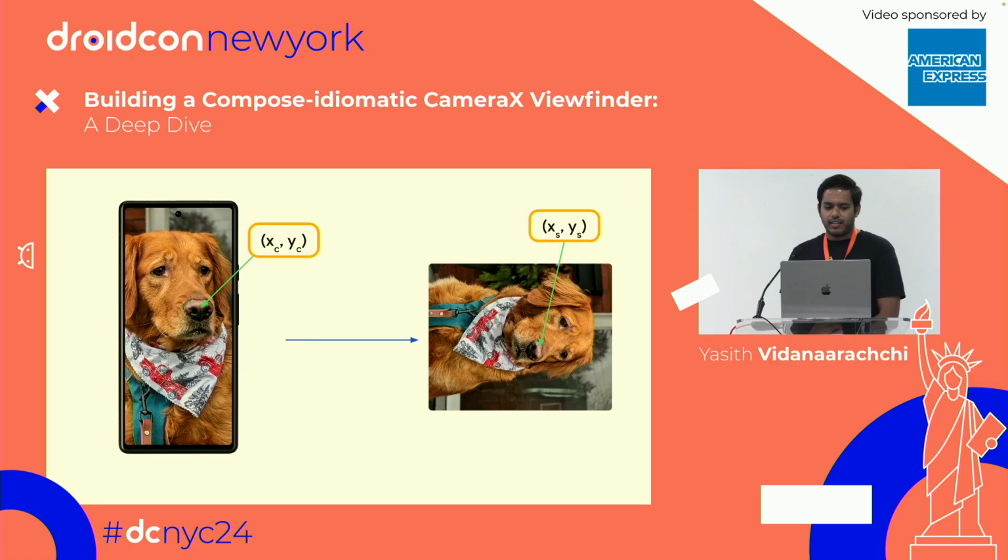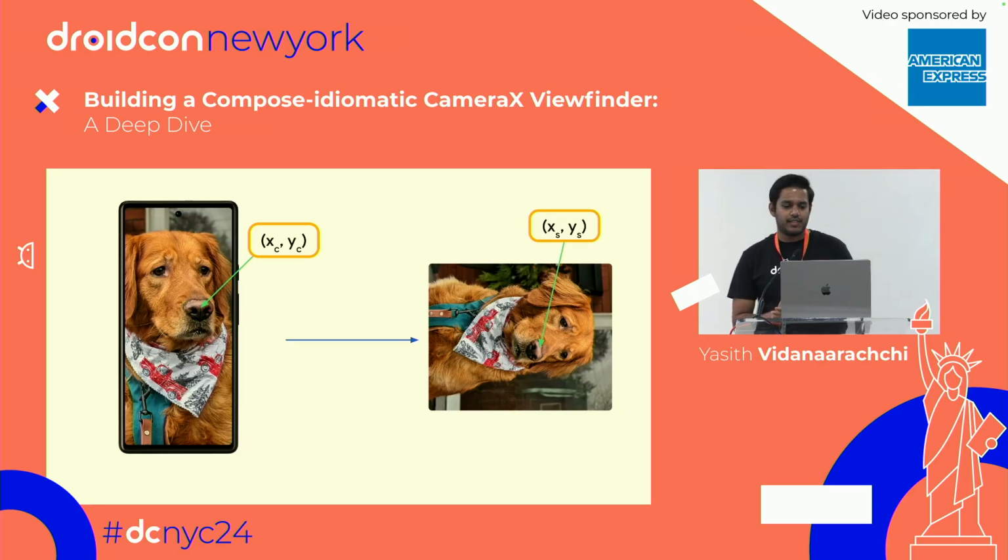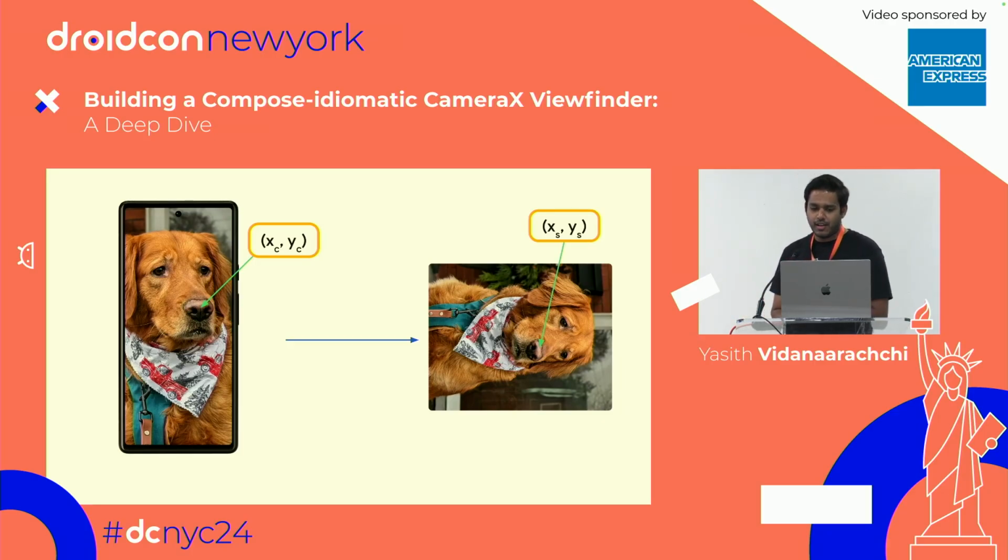So for example, if you're tapping on Felix's nose, in the Compose coordinate space we might be in XC and YC coordinates, but converted into the camera sensor, this is going to be XS and YS. Basically, our viewfinder needs to help with use cases like this.